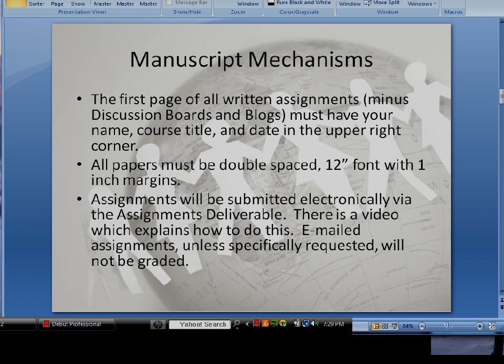All papers have to be double-spaced using a 12-point font with a 1-inch margin. All assignments will be submitted electronically via the assignments deliverable. There's a YouTube video posted which will specifically explain how to do this. Emailed assignments, unless specifically requested by me, will not be graded.